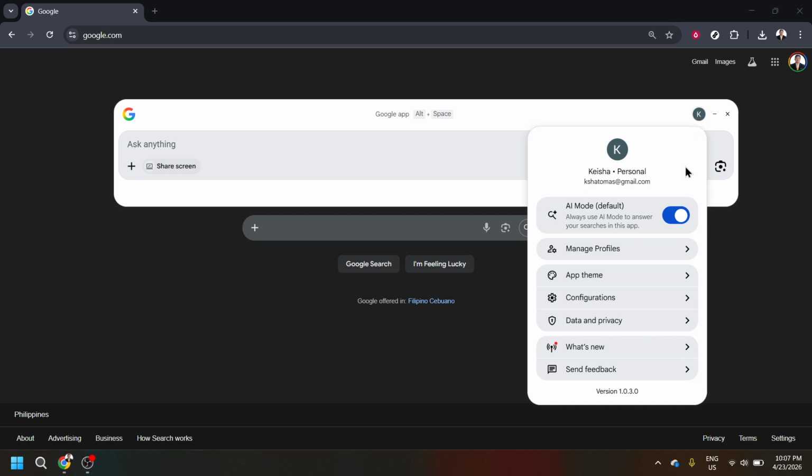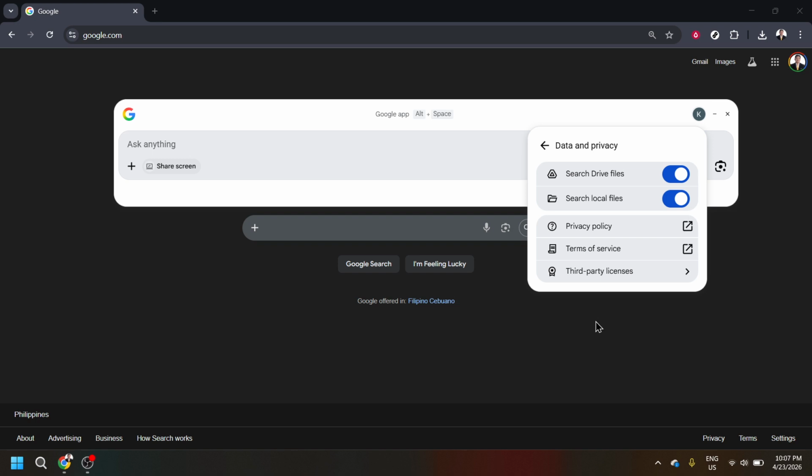In the menu that opens, click Data and Privacy. This will take you to the privacy controls for the app, where you can manage what Gemini can access on your device. The page may include brief explanations next to each option, so take a second to read them if you're curious about what each control does.